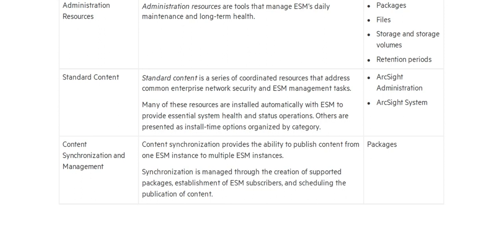another ESM. So if you have multiple ESMs, like in different regions, the SOC team in America is managing the ESM in America, the SOC team in Europe is managing the ESM in Europe. They can sync together the content authoring of the ESM. One team can export and share it with the other team to be imported in the other ESM. So synchronization is managed through the creation of supported packages, establishment of ESM subscribers, and scheduling the publication of content.